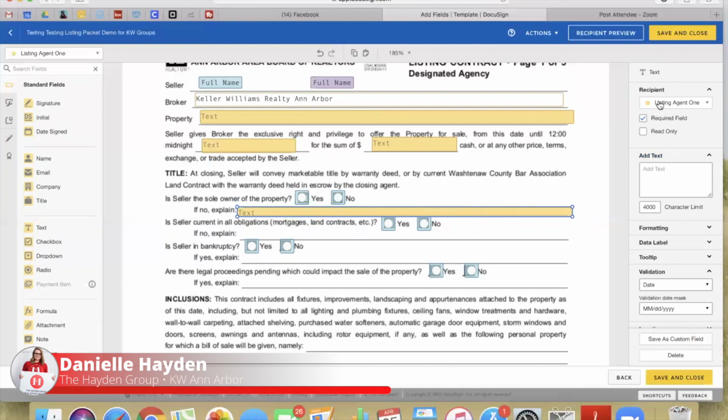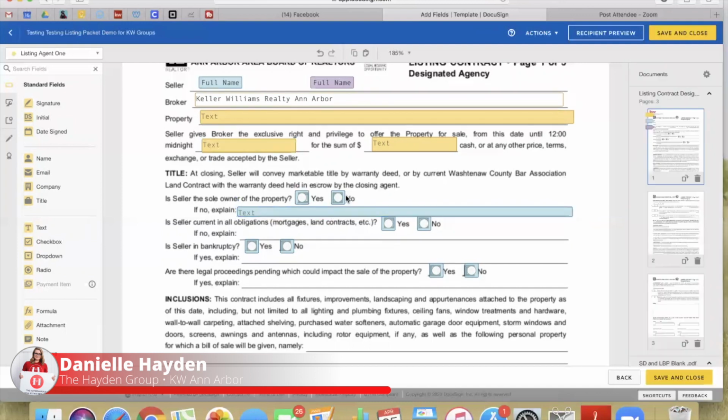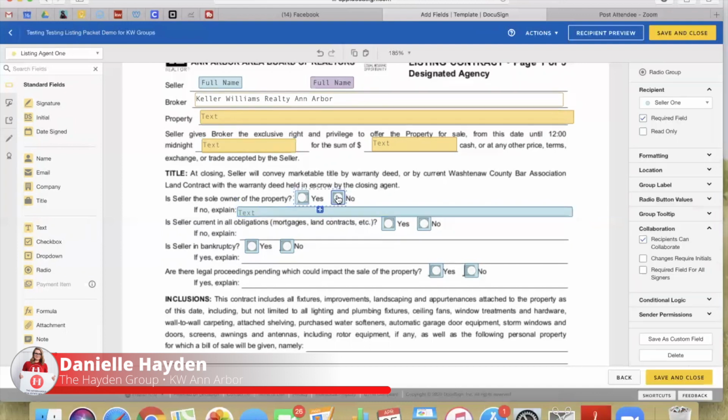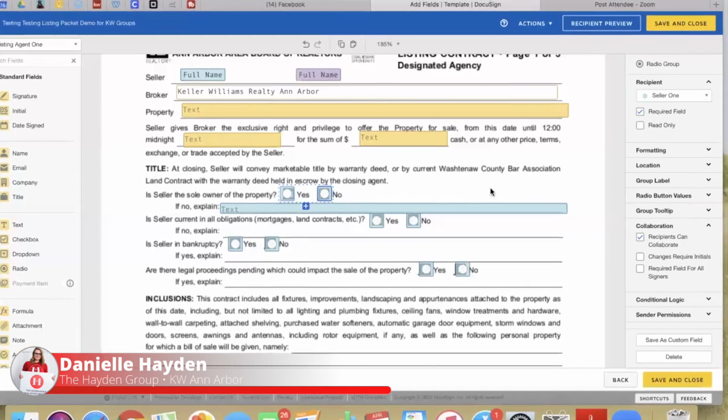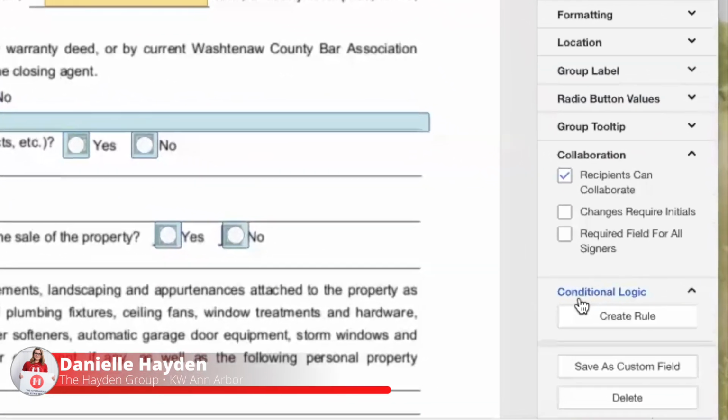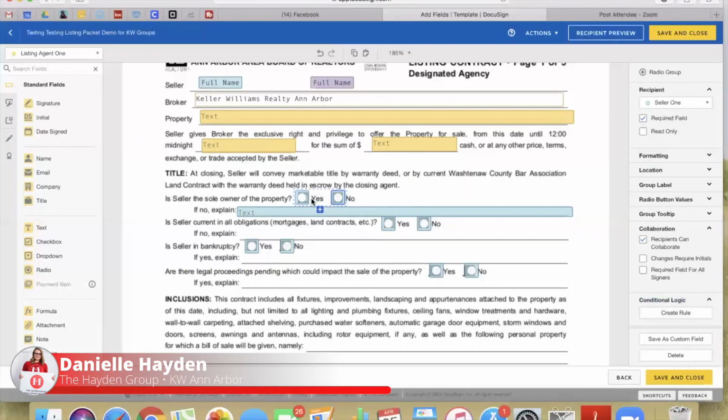Now, with that said, this is going to be for the seller to fill out, obviously. It's not a required field. However, what I would do if I were you is click on these radio buttons and go to conditional logic. These radio buttons are going to be a trigger for this field. We want to set it up so that if someone triggers the no box, it will trigger this required field. Otherwise, it's not required.